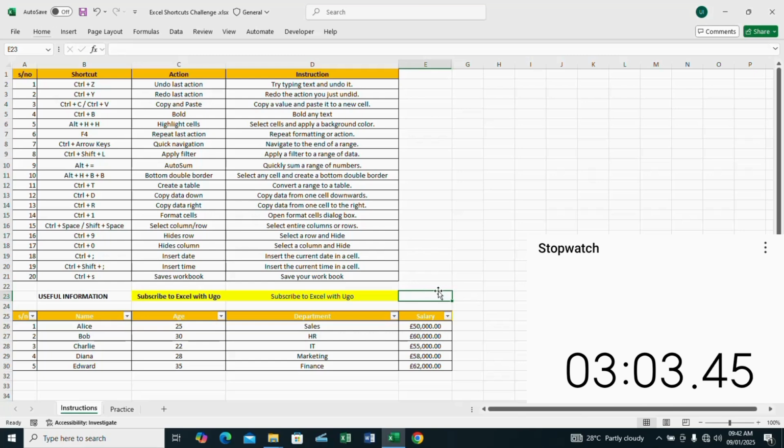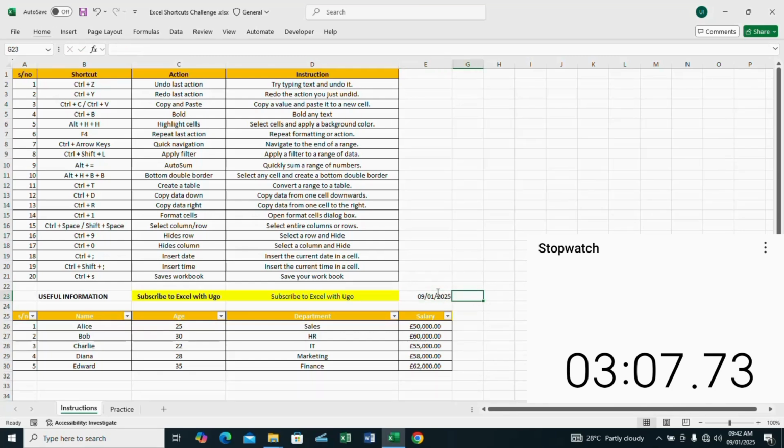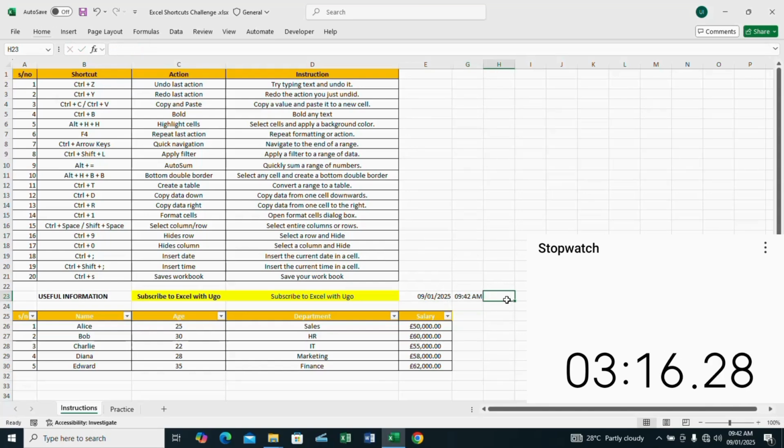The next on the list is to put a date. And to achieve this, we'll be using Ctrl semicolon to put our date. So this is the current date of making this video. And to put the current time, we'll use Ctrl Shift semicolon to put the time. This is the time of making this video.